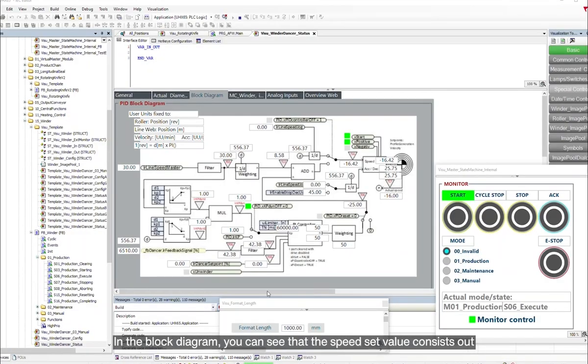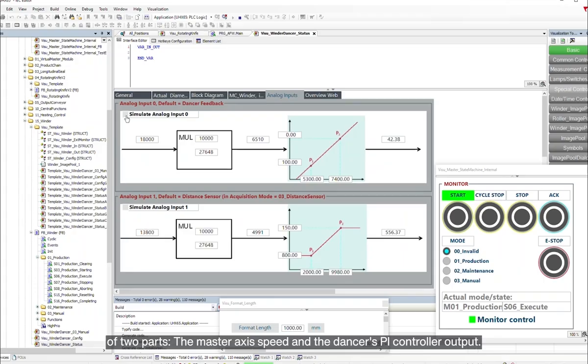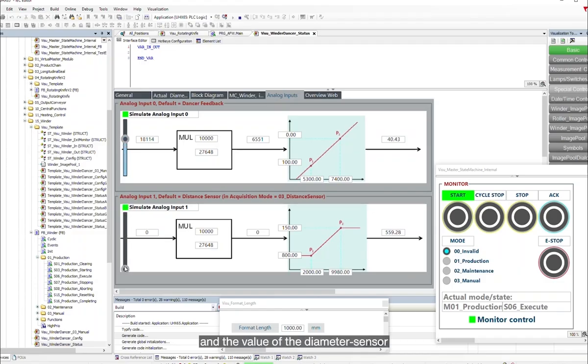Also, the winder module offers good visualization to support with the startup. In the block diagram, you can see that the speed set value consists of two parts: the master axis speed and the dancer's PI controller output. It is also possible to simulate the dancer's position and the value of the diameter sensor while observing the controller's behavior in the block diagram.